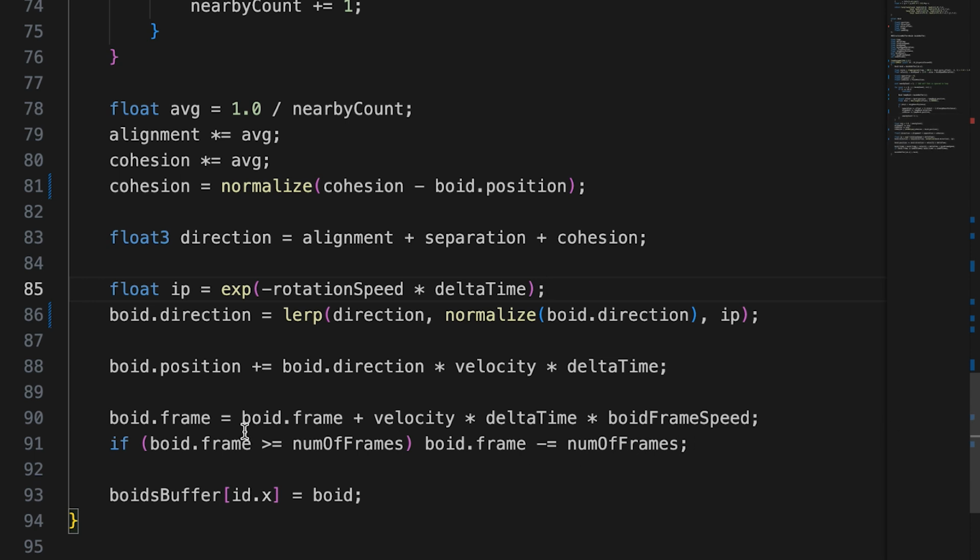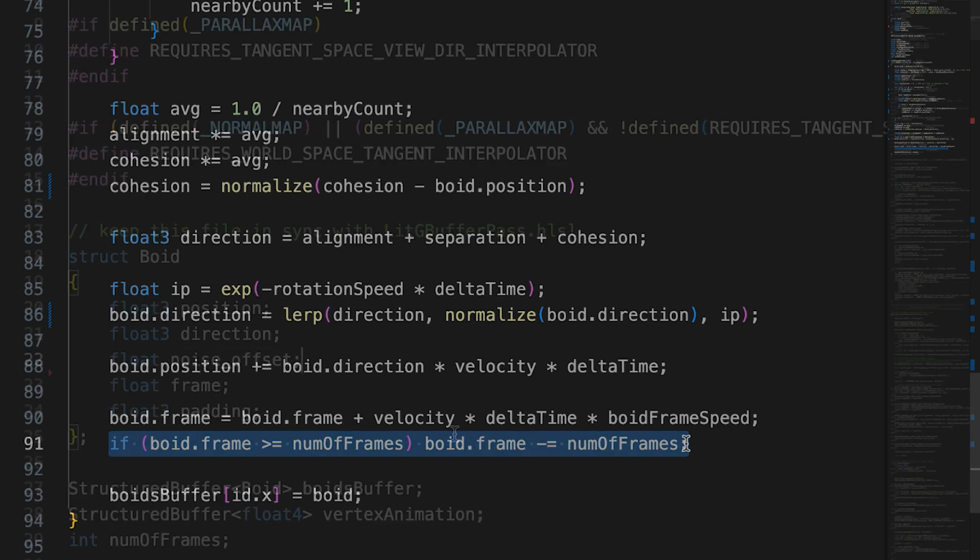We just need to use the current speed, delta time, and the property boid frame speed to adjust the boid frame property. A faster moving bird will flap quicker. We need to check that the frame property hasn't passed the number of frames property. And if it has, then we subtract this value. So boid frame will be in the range 0 to number of frames. Let's look at the shader for review.